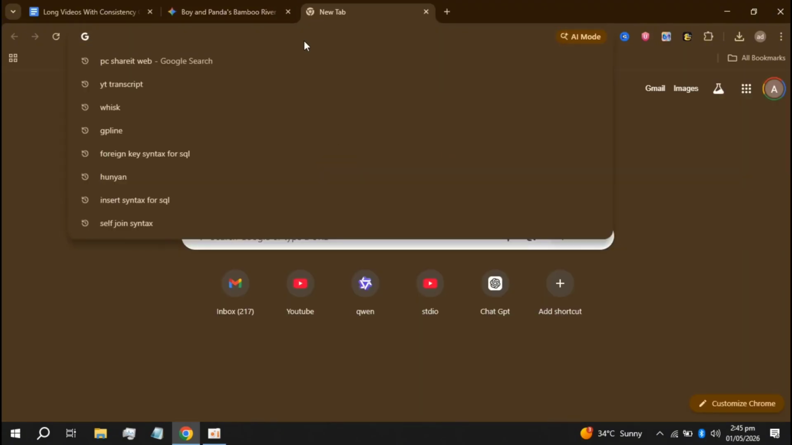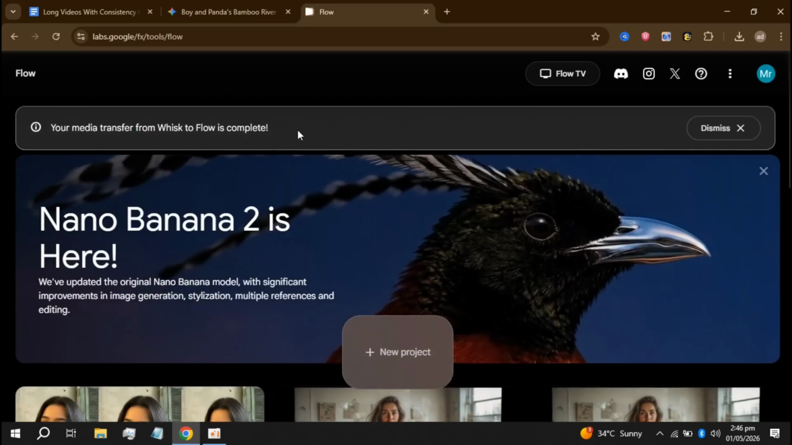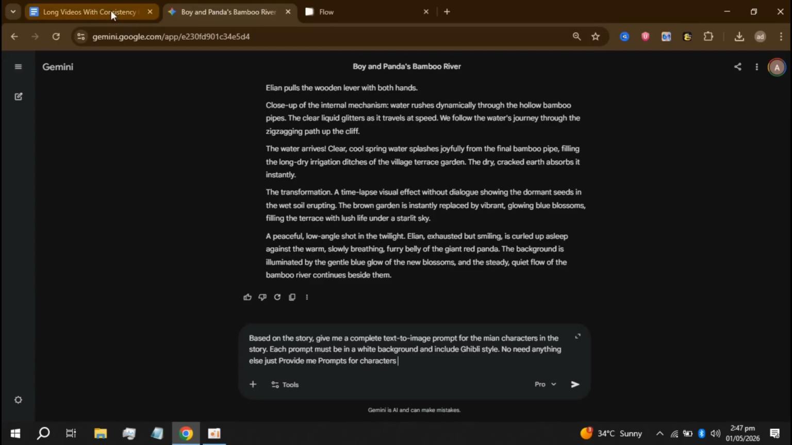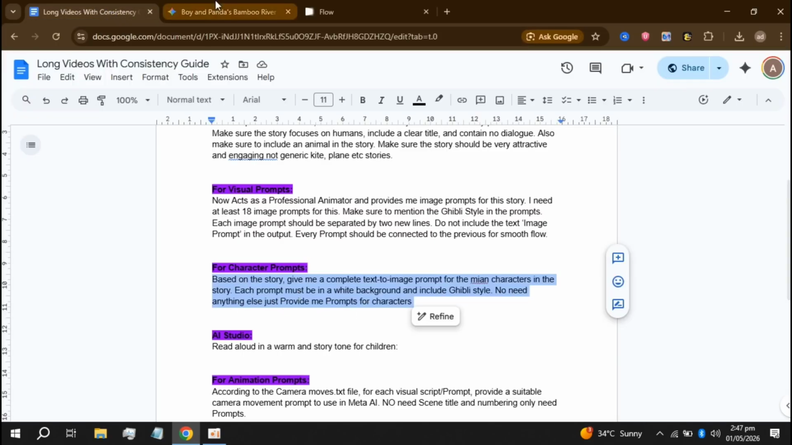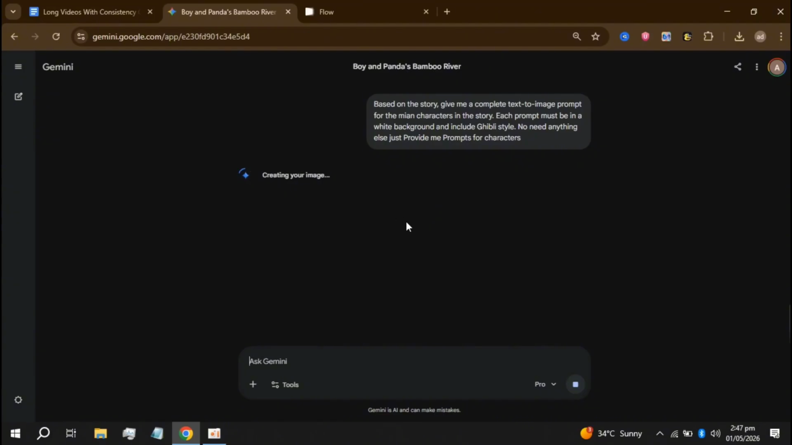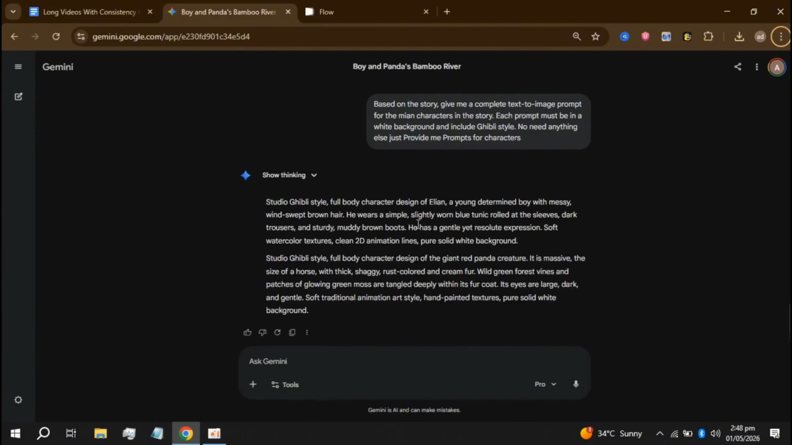Search for Google Flow. Here, just create a new account by signing up. Now just create a new project and you can start creating images, but we might encounter a massive issue regarding character consistency. These initial basic prompts absolutely will not ensure flawless character consistency on their own. Therefore, we must return to the master prompts file, copy the third specific prompt, and paste it directly into Gemini. Upon pasting and pressing enter, you will clearly see that Gemini has seamlessly provided highly detailed text to image prompts specifically designed to generate our main anchor characters.